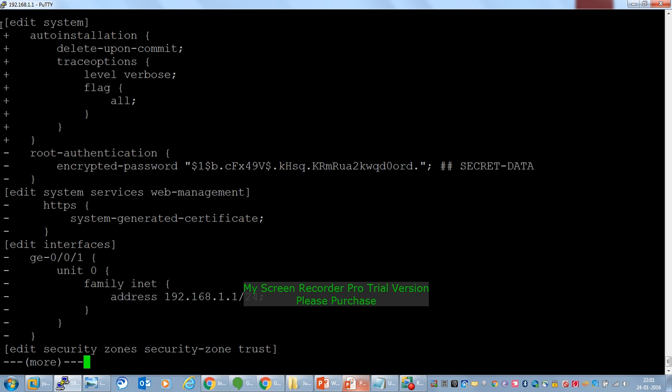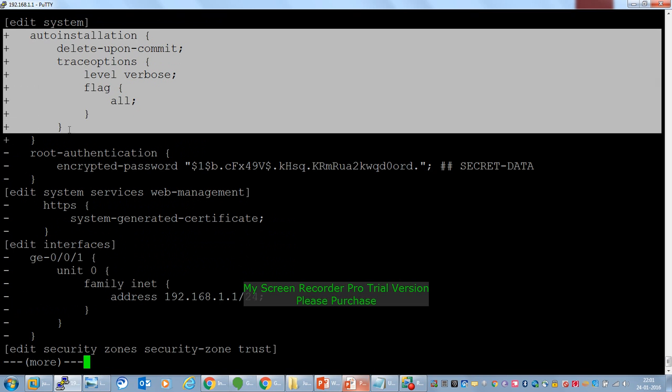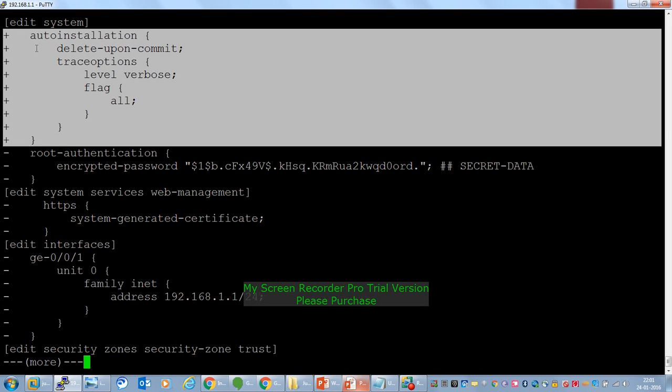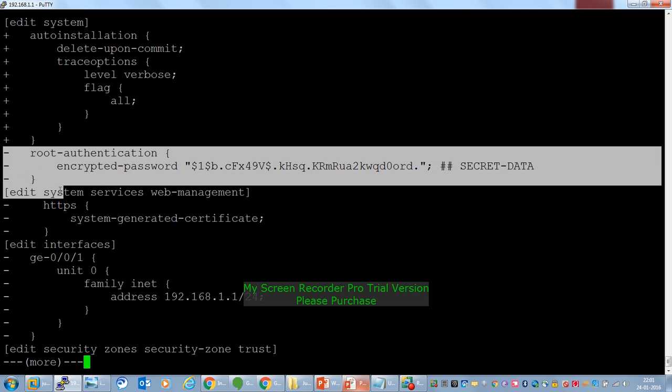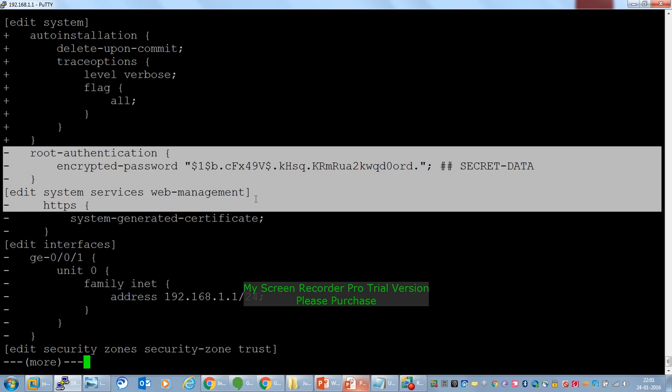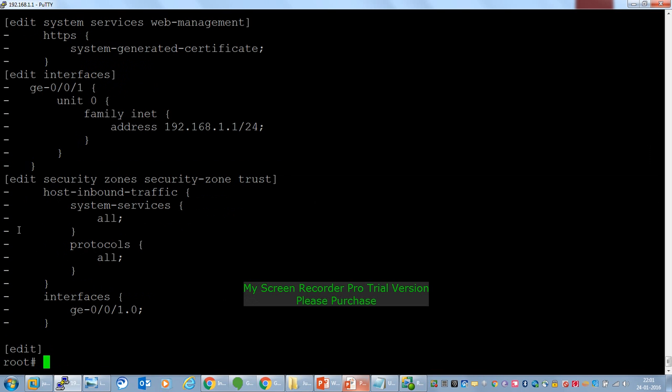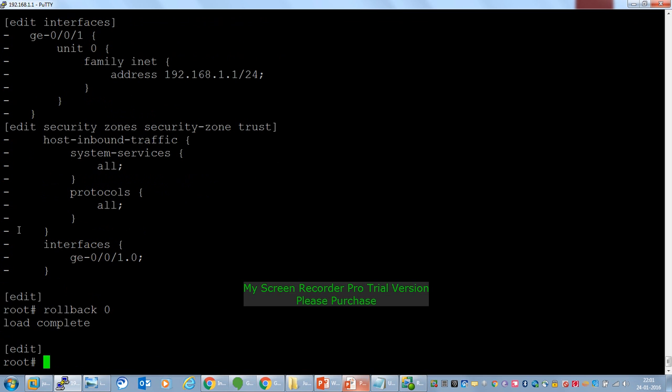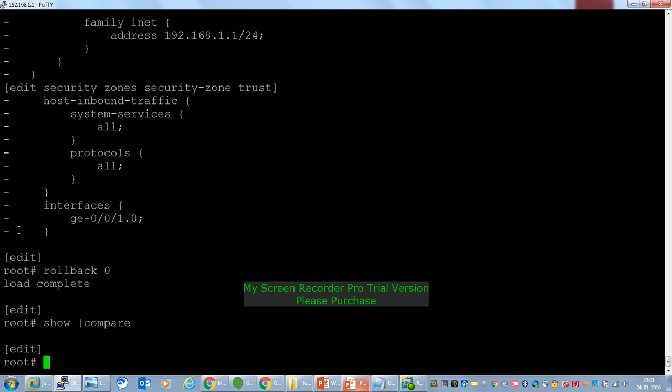So it is showing me all plus signs, which means these will be included in this configuration. This is a minus sign, which is root authentication, the root user password. So if you don't want to commit, then you can put rollback 0. It is the current configuration. Now it is not showing anything.